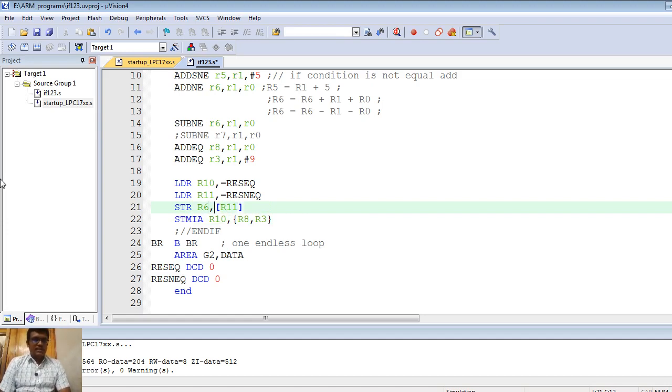So store R6 comma R11. The content of R11 is going to hold the address of result not equal to. R10 is going to hold the address of result equal to. So these are the variables here. I have been storing the content of R6, which is not equal to, in R11. R11 is going to hold the address of result not equal.